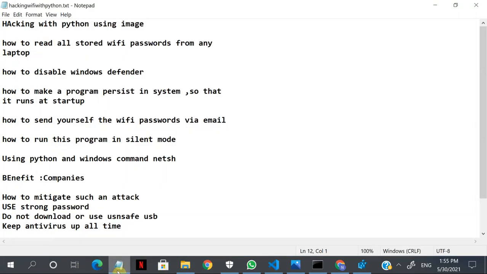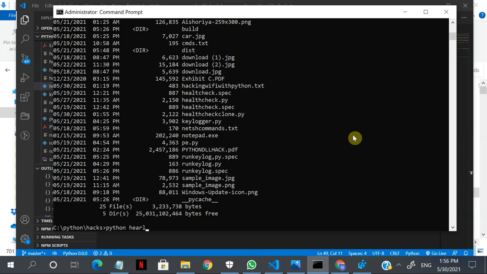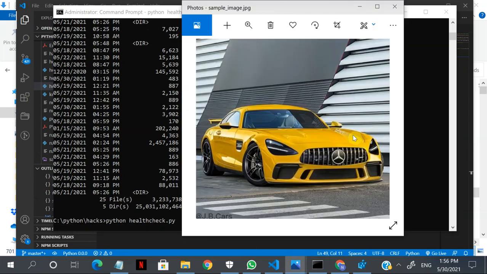Read all passwords, disable Windows Defender, persist the program, send Wi-Fi passwords, and, using Python, run this program in silent mode. So let's see the next part. This is all good. First I'm just going to run healthcheck.py. It has downloaded an image over here and it's still executing. Right now it is running in Python mode. We'll create an exe out of this.